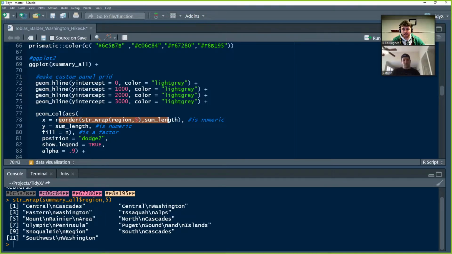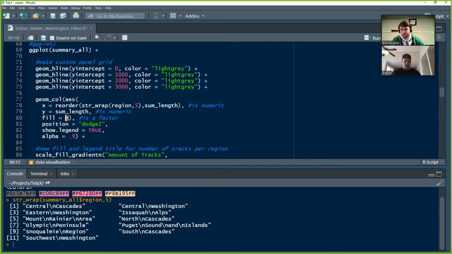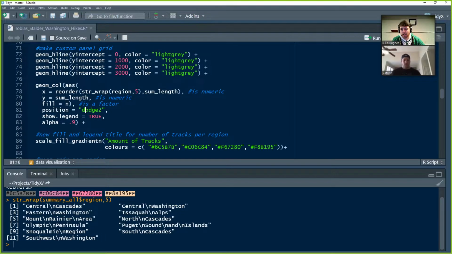The y-axis is going to be the sum length, so that's the total length of the hikes, and he's going to fill by n. So n is the total number of hikes that exist in the plot there. He's going to position by dodge 2, which is, I guess, a special dodging algorithm. I think Kara Wu might have talked about this at some point. Yeah, so it's using dodge 2.